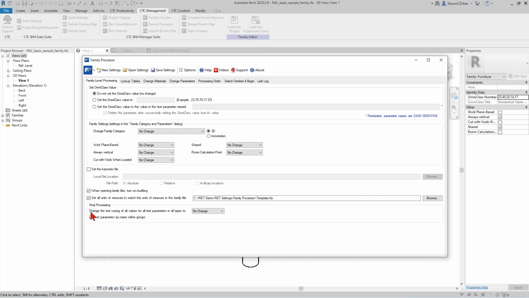So I always go check, check, check, and I set the path for this to a template family that I know has good units of measure that I want to use repeatedly.